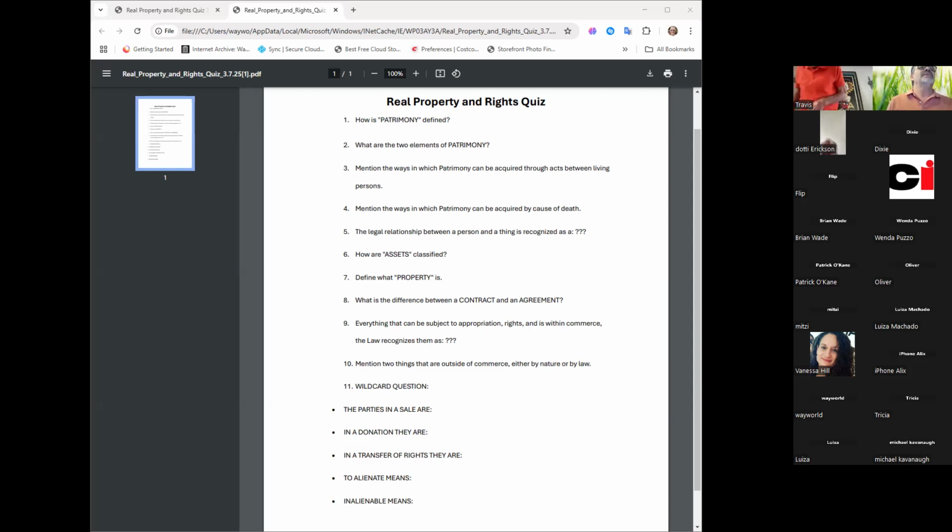Number 11, wild card question. I don't understand what he means with wild card. The parties in a sale. Who are the parties in a sale? The seller and the buyer. Those are the parties. In a donation, the donor and the donee.